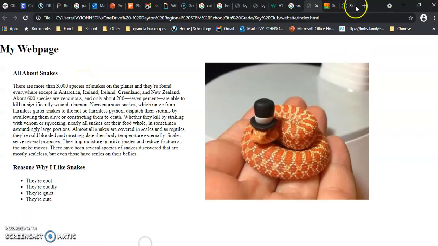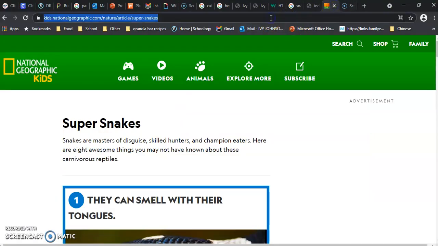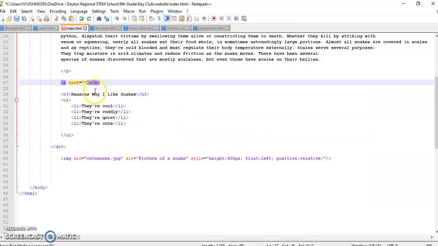So if we go back here, copy the link, and paste it in. And then, target, we want underscore blank. This will open it in a new tab so that they can still quickly switch back to the actual website.